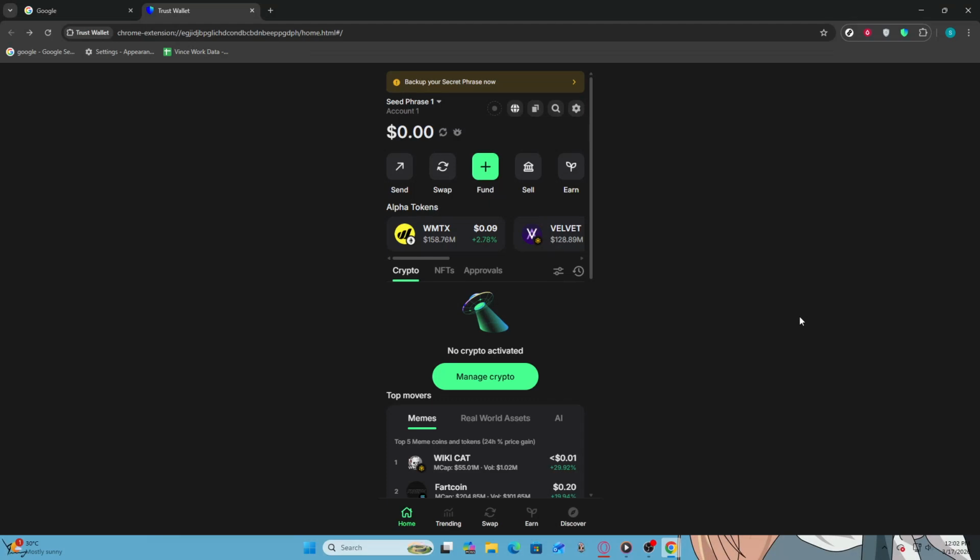In this video, you'll learn how to find your wallet address in Trust Wallet. By following these steps, you will be able to locate and copy your wallet address for transactions.